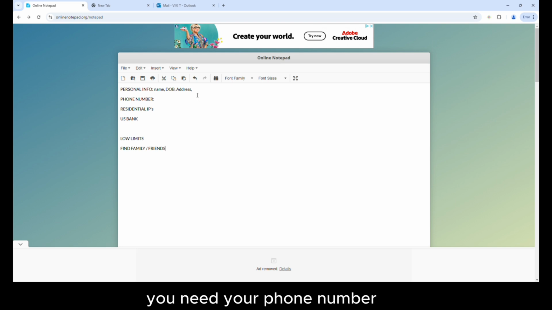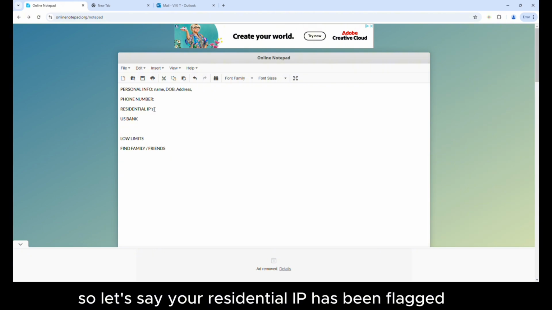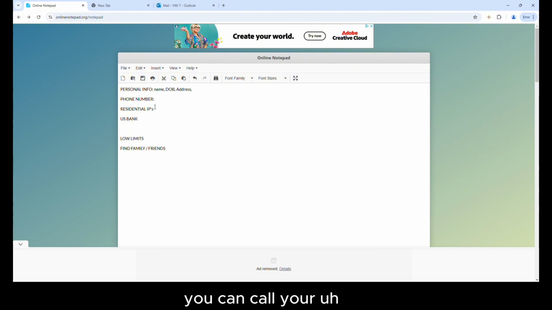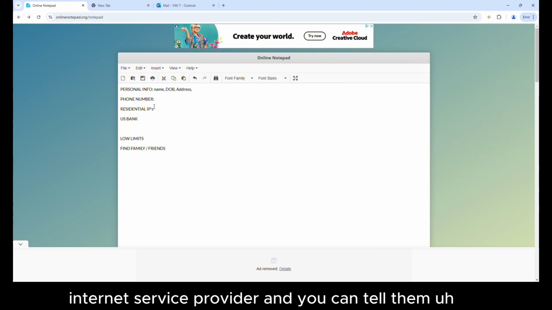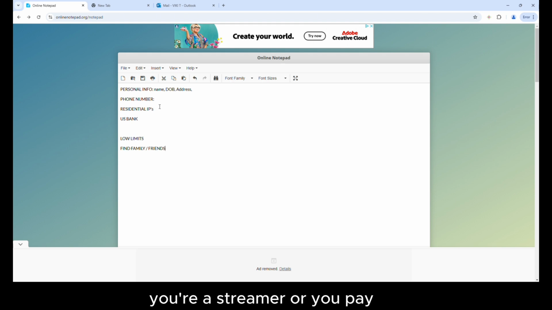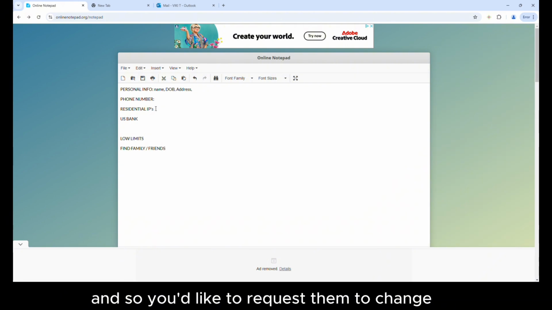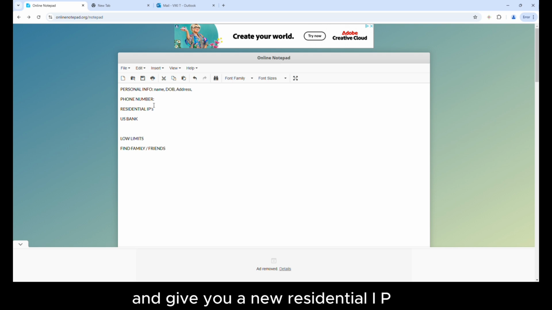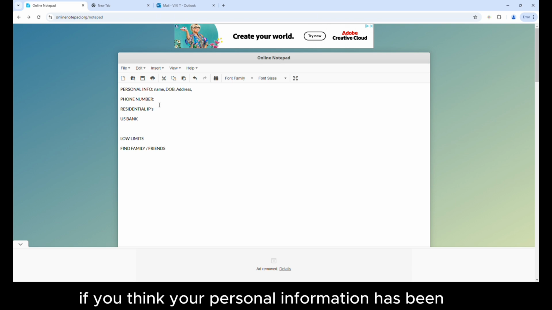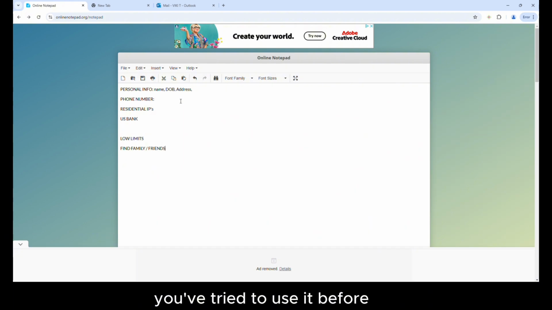You need your phone number and clean residential IPs. So let's say your residential IP has been flagged. You can call your internet service provider and tell them you're a streamer, or you play video games online, and your account has been flagged, and so you'd like to request them to change and give you a new residential IP.